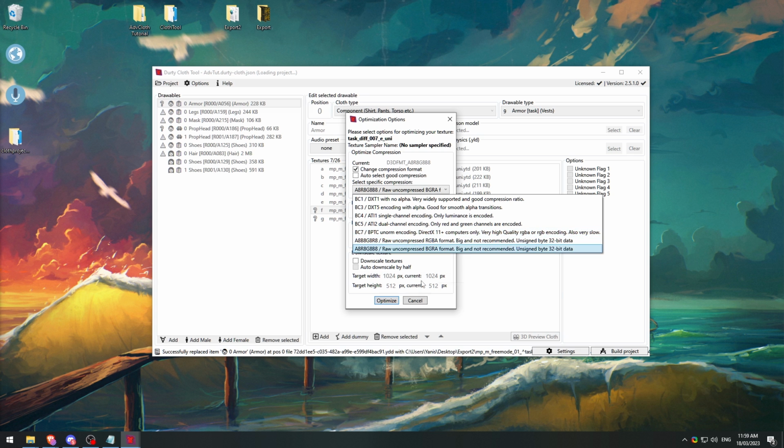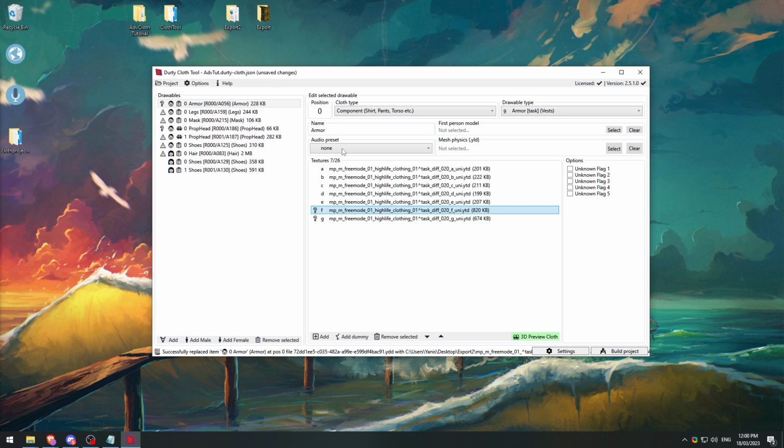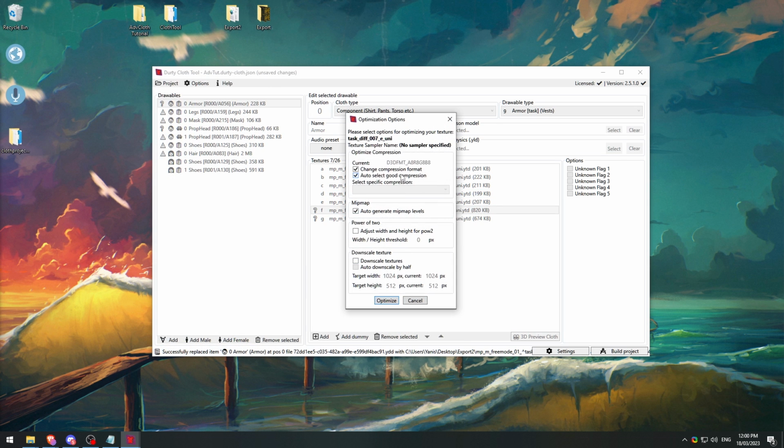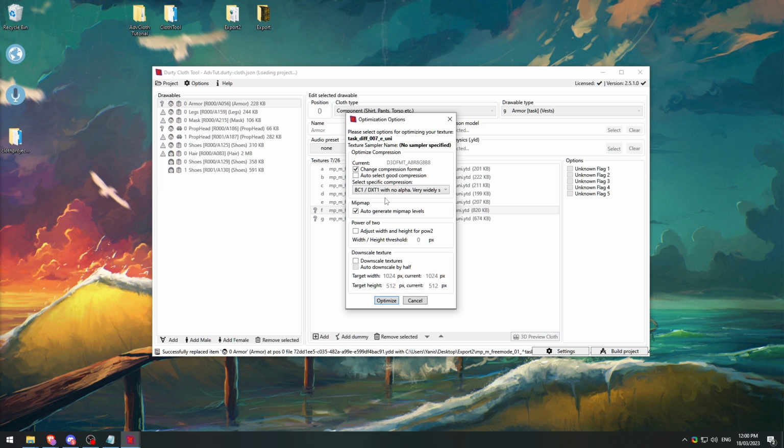So I'm just going to cancel this real quick. I want to make sure. Okay, this is the green version, so we're just going to use BC1 for this. I'm going to unremove this and change it to BC1. We'll auto-generate mipmaps, because why not? And then you can adjust the width and height for power of 2 if you'd like. You can also downscale it if it's too large of an image. So I'm going to hit optimize on this one.